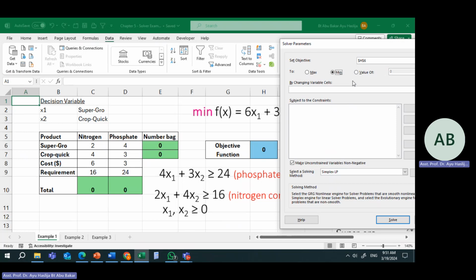You can use solver even for max and the value of. Let's say you want to find your objective function, you have one set integer. Let's say you want to find the value of 5. Objective function must be 5. So you can set value of, then you type in the number.